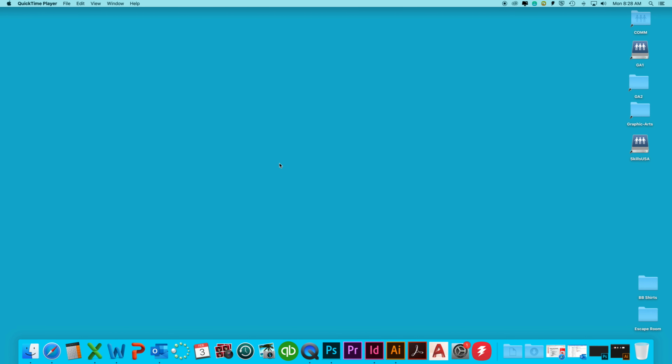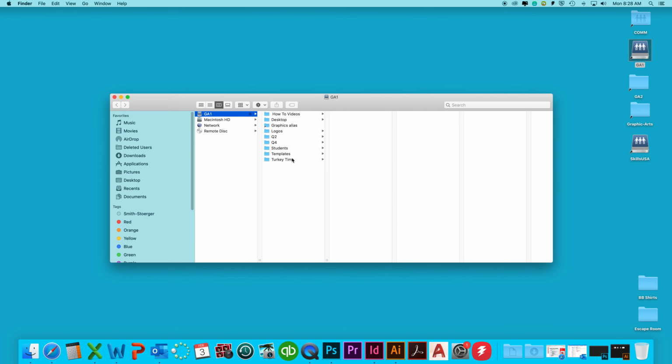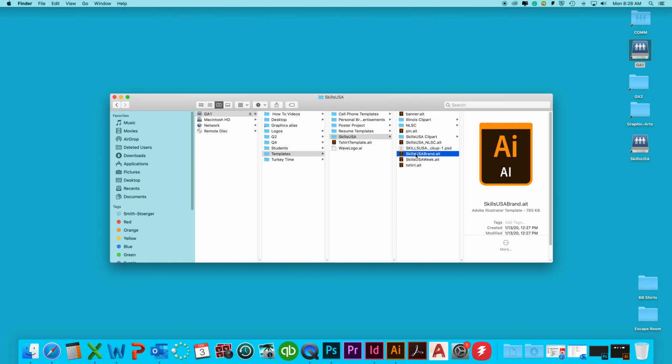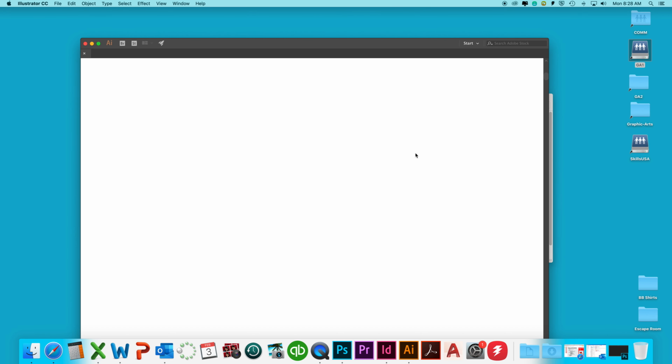How to take your SkillsUSA materials, your button, your banner, and your t-shirt, and put it all into the template. So first thing you want to do, double click on the Graphic Arts 1 server, go into Templates, SkillsUSA, and you want the SkillsUSA brand AI template. And you want to double click on it.